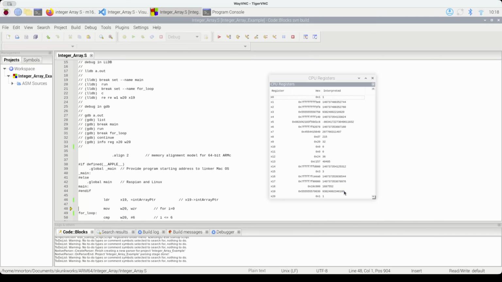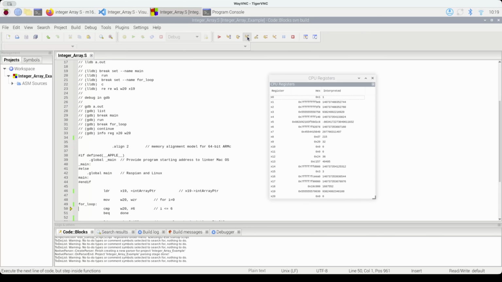This is our address. This is where our array is stored. Let's step in again. Now we should see what's in W20 or X20 become 0. It says 1 right now. We should see that become 0. Yep, it's 0. And our address is still the same.